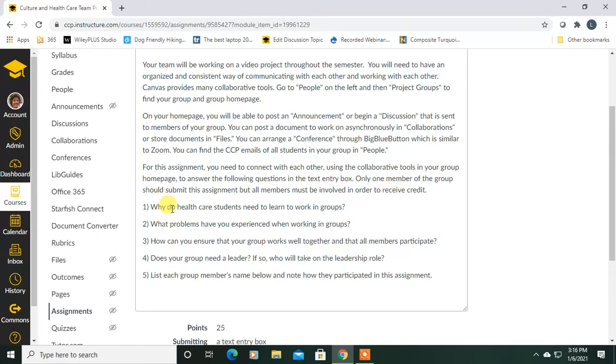So you'll see here, as a group, you're going to come up with your answer to each of these 5 questions. Why do healthcare students need to learn to work in groups? What problems have you experienced? How can you ensure that you don't have those problems? Does your group need a leader, and who is it? And then how did each person contribute to this assignment?